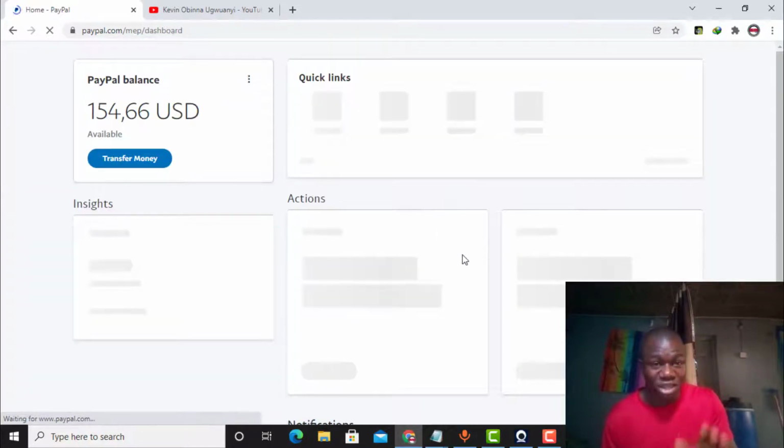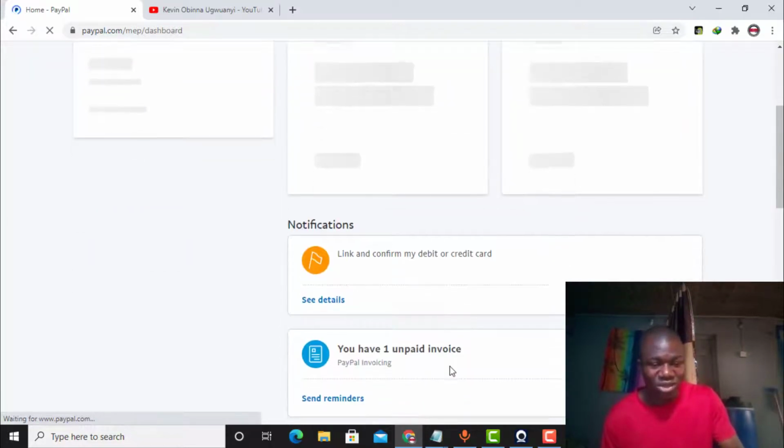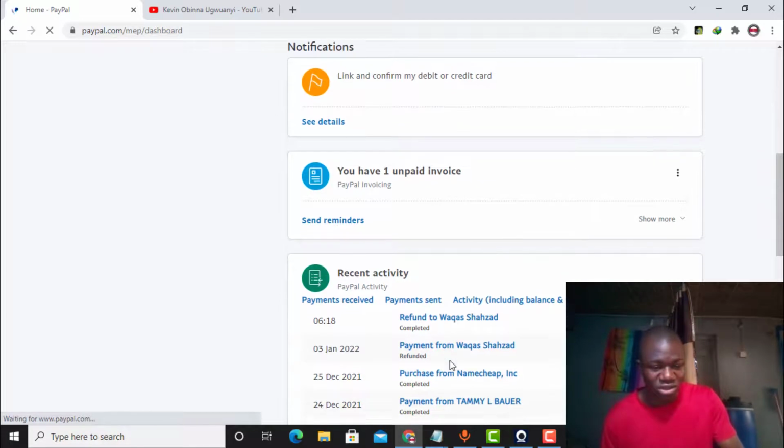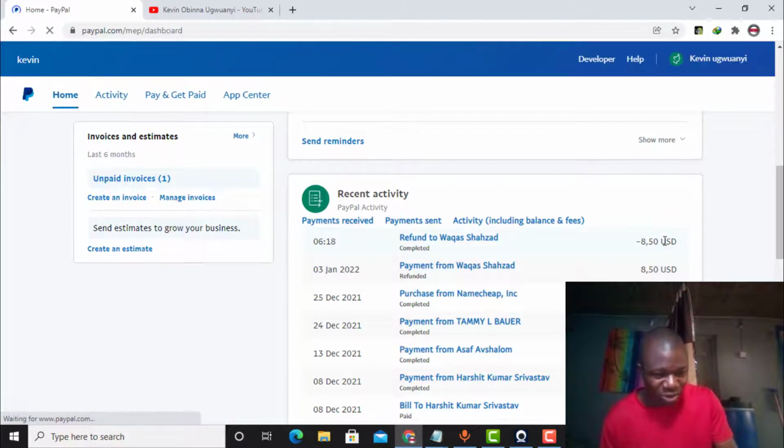We go to recent activity again, and I will show you the latest activity. The latest activity there, you will see, is the refund that we did just now. Refund to this person has been completed. I can see a minus here, and that means this money has left my account.